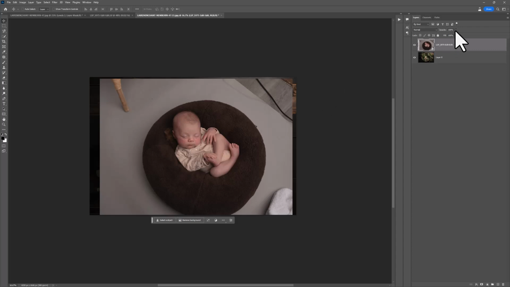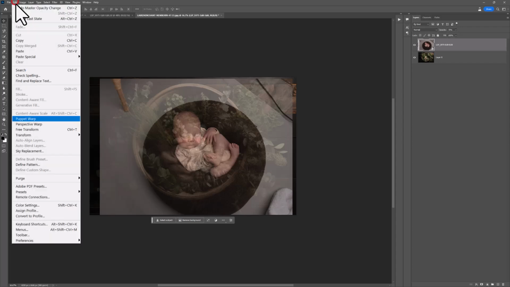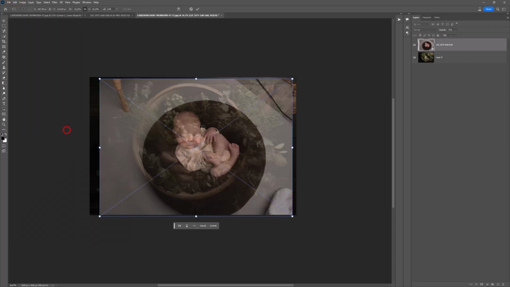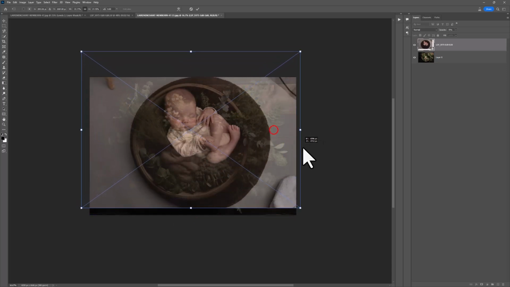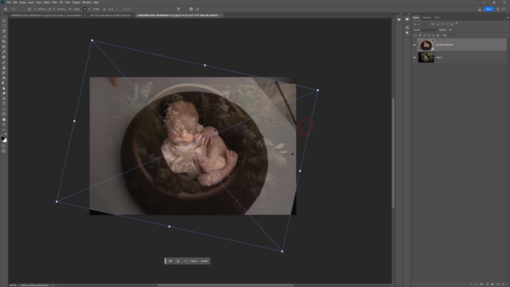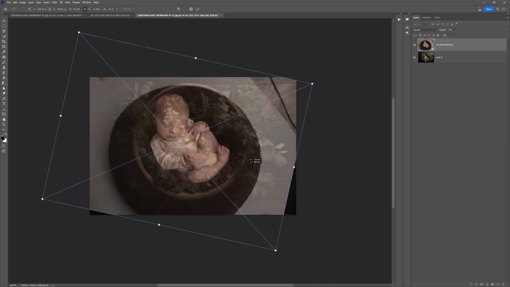At this stage I like to bring the opacity down a little bit, Edit, Transform, Free Transform, or you can hit Control or Command T on your keyboard, and this is where you're going to resize, rotate and move around this baby image to fit nicely in the digital background.